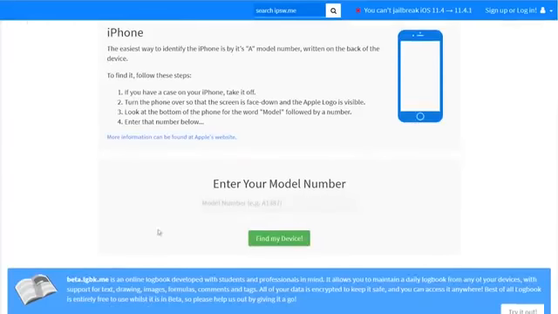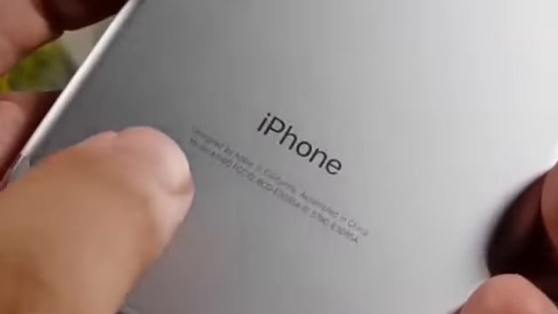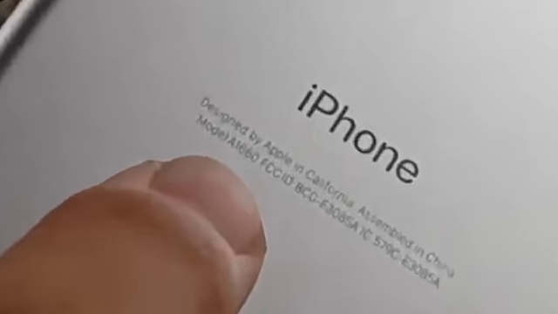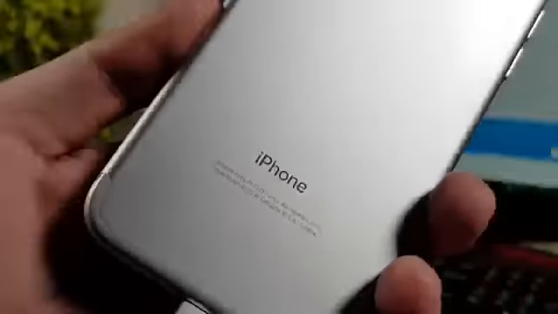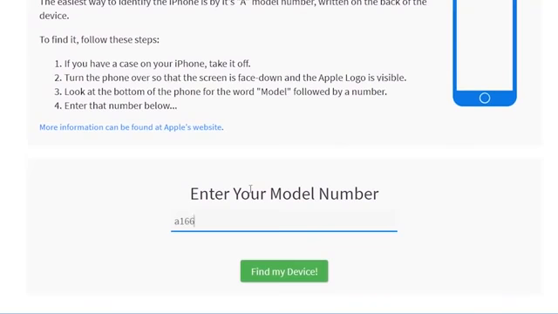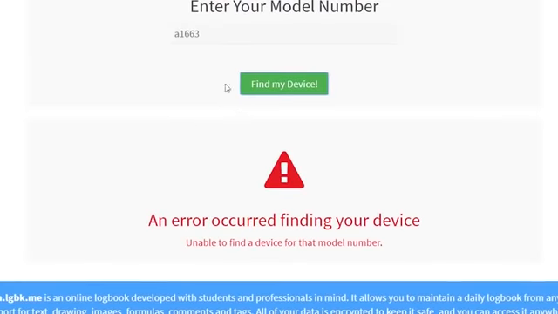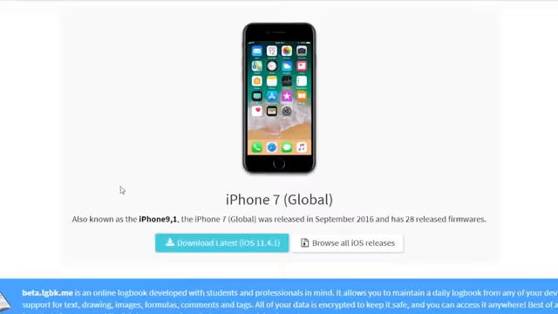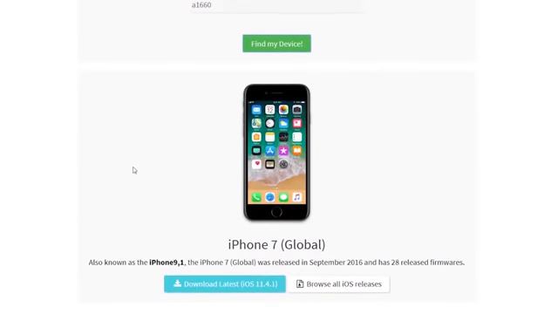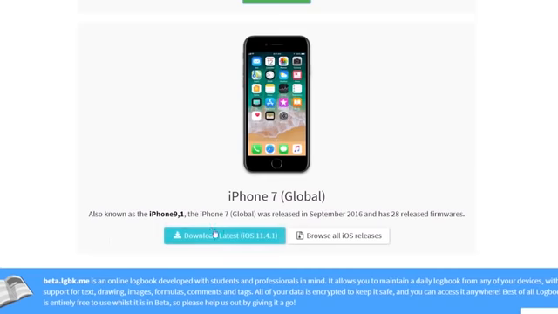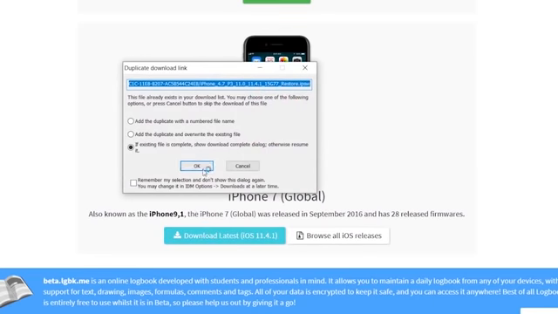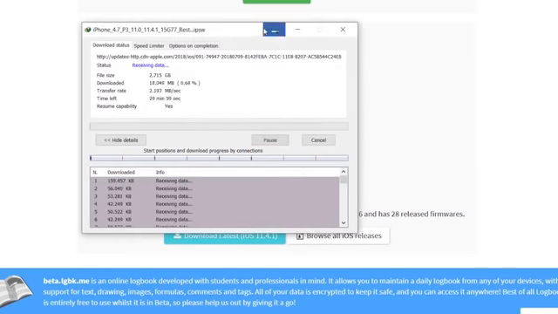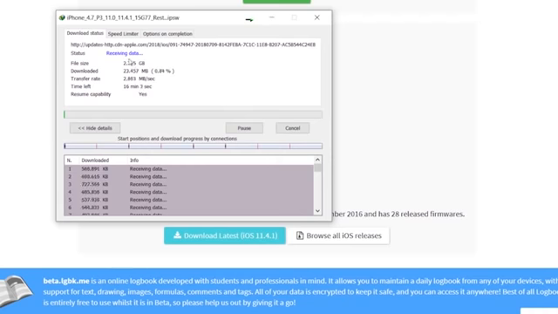Here we have to put our model number. You will find the model number on the back of your iPhone. You can see this little number, so you have to put it. After putting in the model number, this website will detect our iPhone. Just press the download button at the bottom, and it will start downloading the file, which is about 3-4 GB, so it takes time.